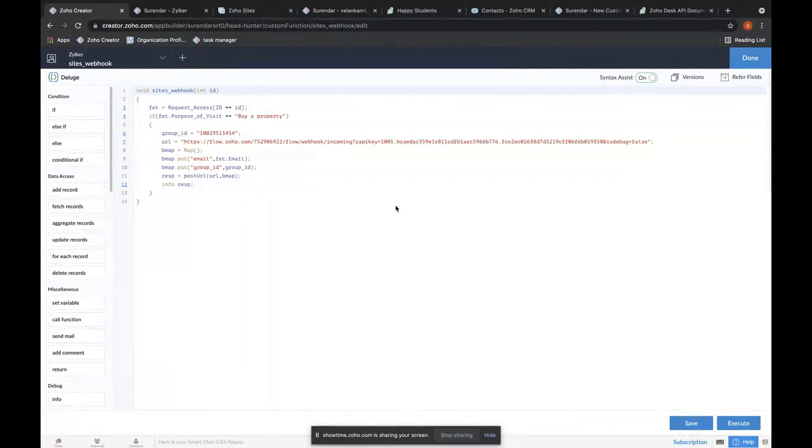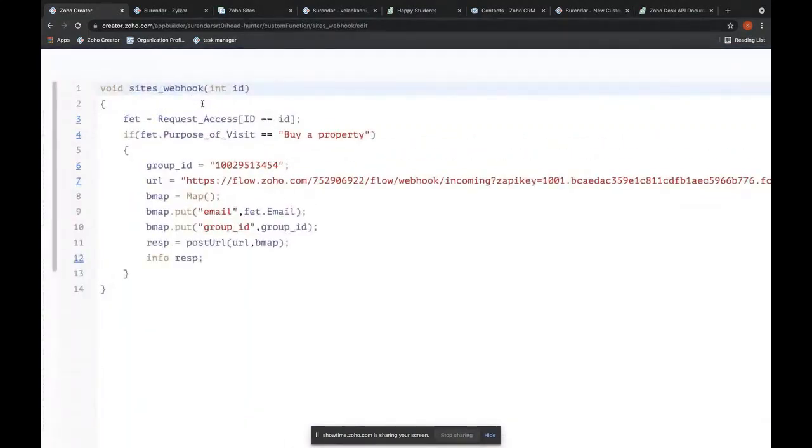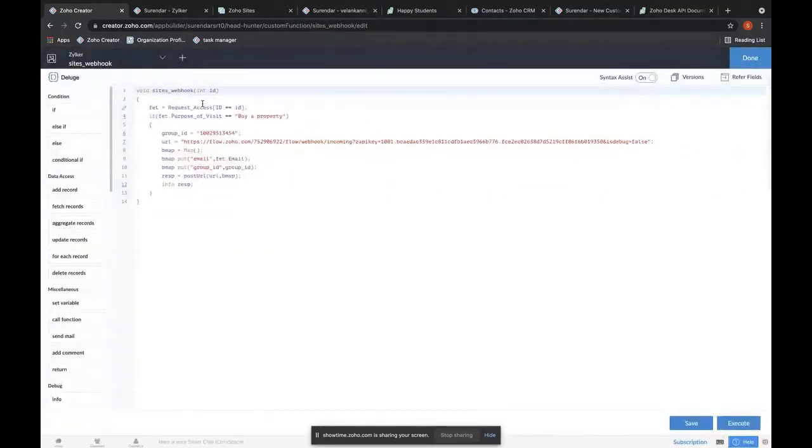So that is the advantage of the functions. And these custom functions are accessible all over the applications. For example, if I have the custom function sites webhook written in this application, and I want to use this function in a different application as well, say I'm building application B and I want to use the function from application A, it is allowed. We will be able to use that as well. So that's a small overview about the function.